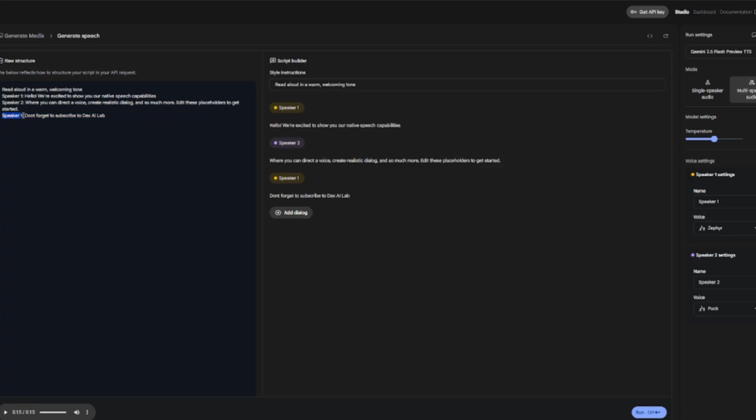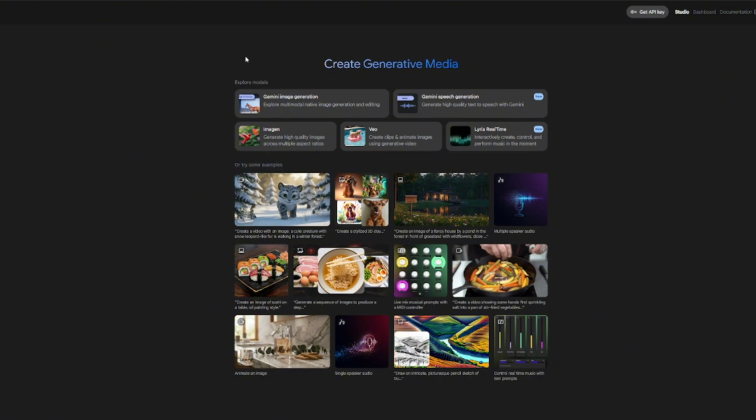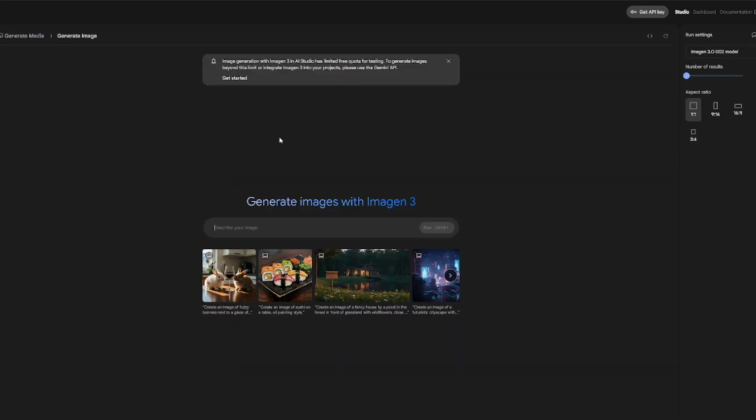But it has a speaker one here, as well as a text that I put over here. So that's what it will look like in the code. Going back to the generative media tab, there's other things you can do. You can do imaging, you can do Veo, Lyria real time. As of now, this is Imagen 3.